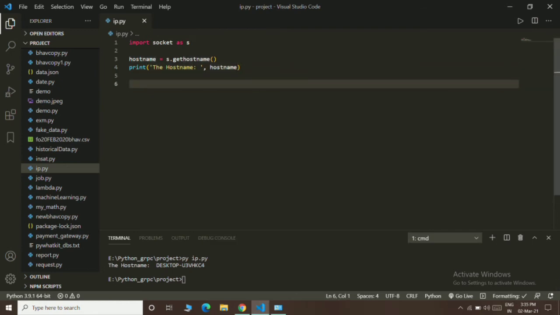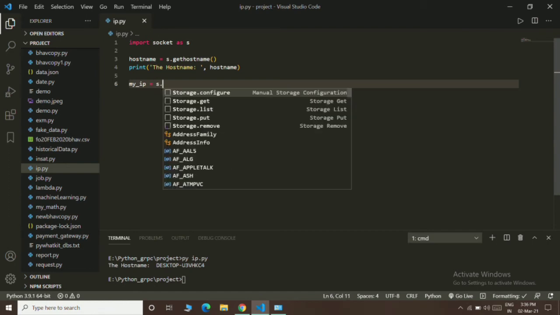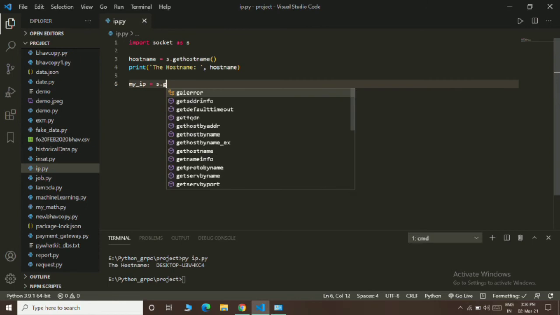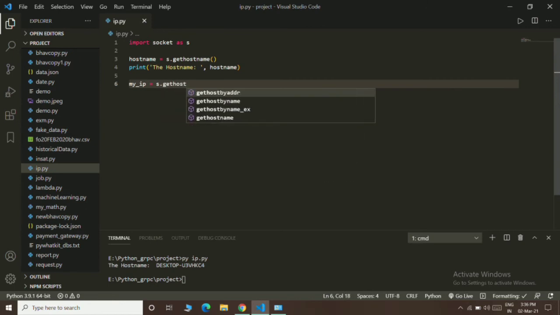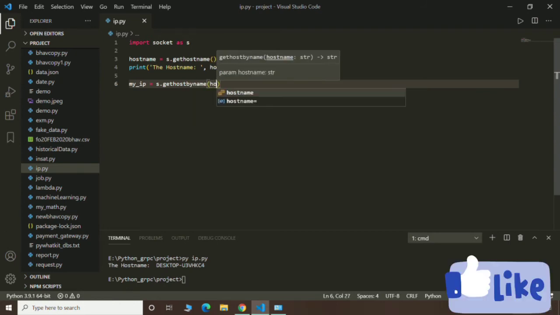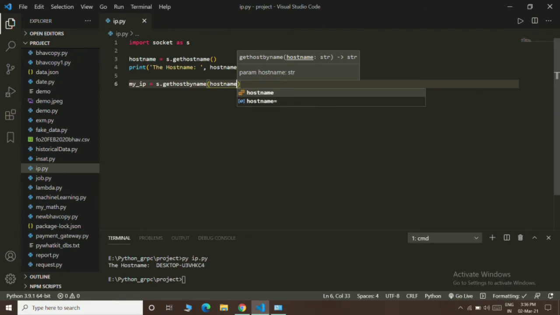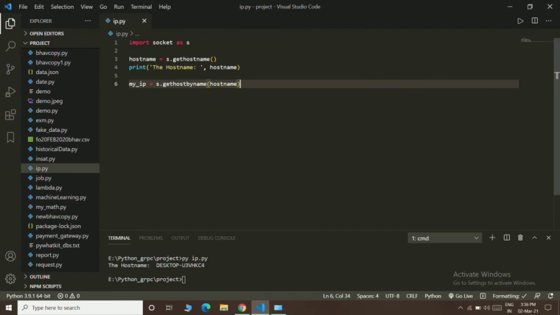The next step is we find the IP address. So my IP, the variable. Inside that variable just call s.gethostbyname method. Inside gethostbyname just pass the host name. With the help of gethostbyname we can find the IP address of our system using the print function.